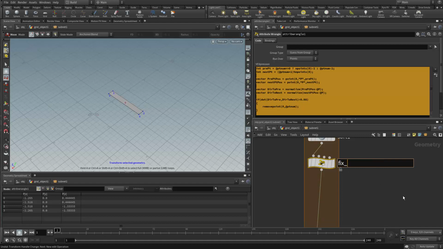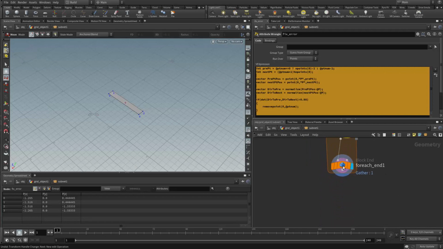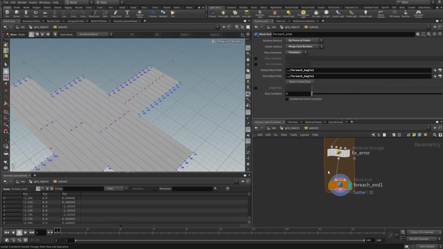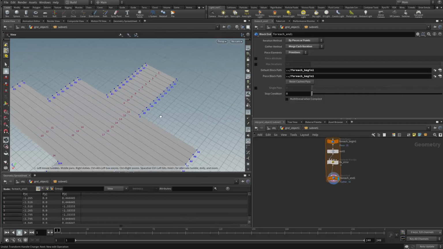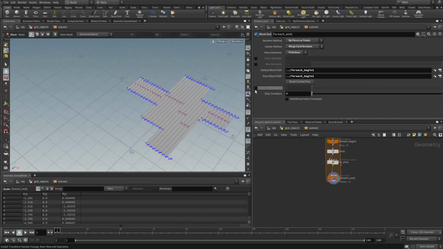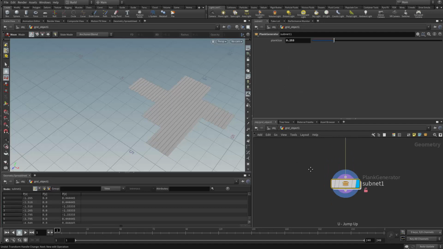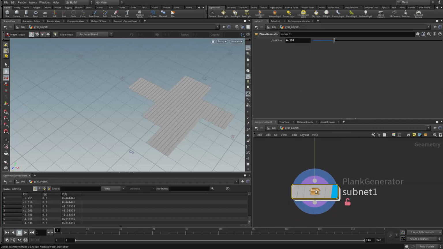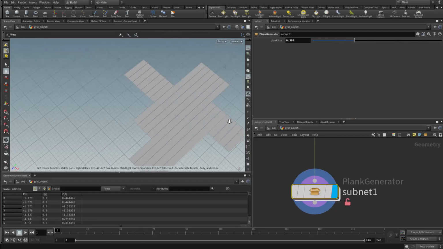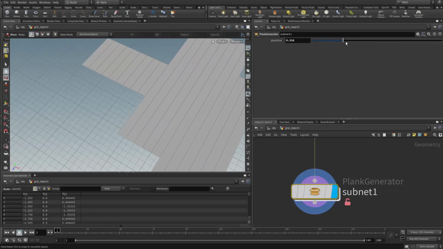We call this node fix error. Okay, cool. Now we can go here and uncheck single pass, so it's going to run through every point. You can see now there's no problem anymore. And just to make sure that it's all good, go back to the upstream, and we can change the plank size. You can see now no matter how we change the plank size, it's going to give us some really clean final result.